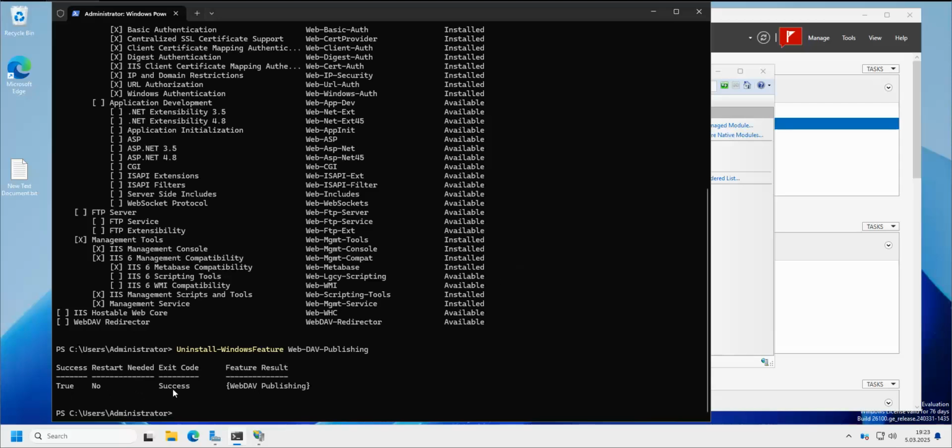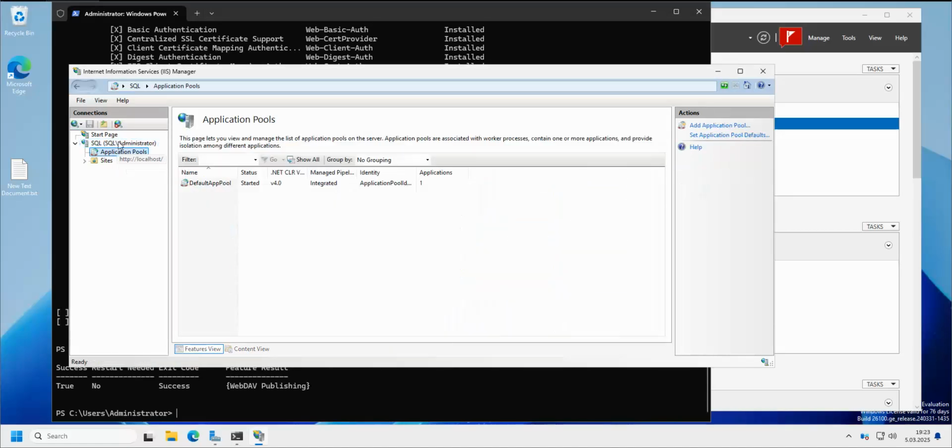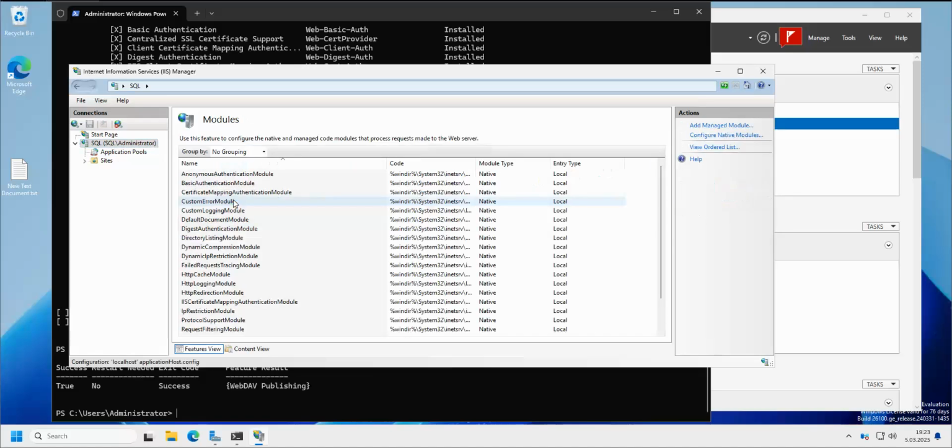Okay, so here we go. Restart is not needed. WebDAV has been disabled or removed. Let's verify everything here. And there we go, we don't have WebDAV here anymore.